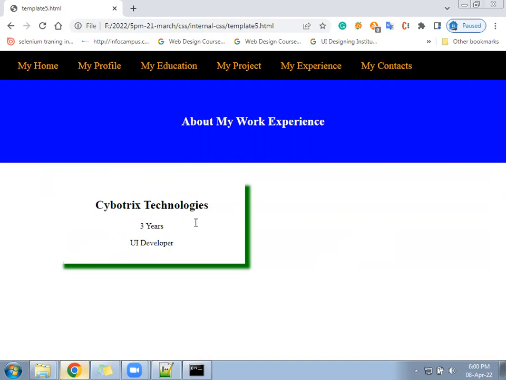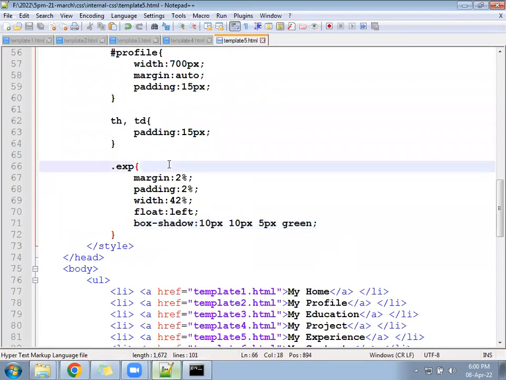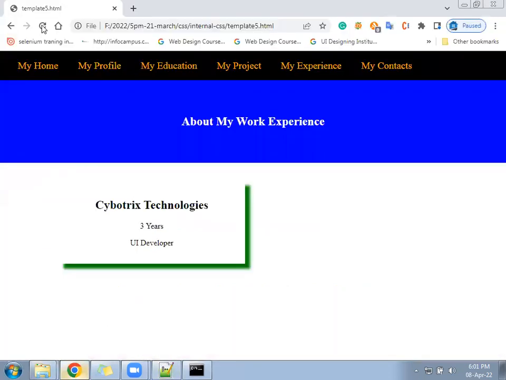Okay. This last number, 5px, is for the density of the shadow. Last 5px is for the density of the shadow. Check now. See, it is coming.